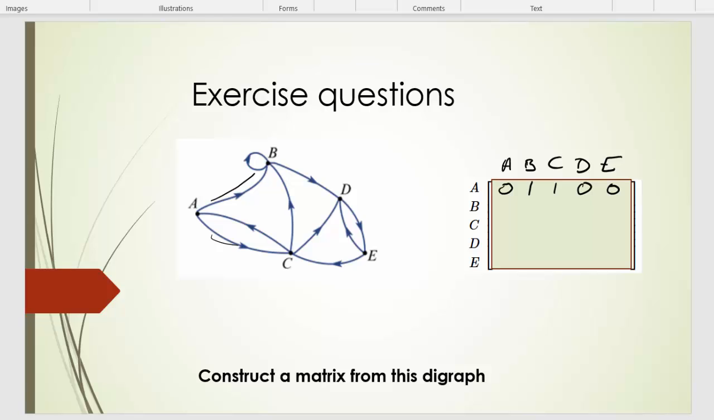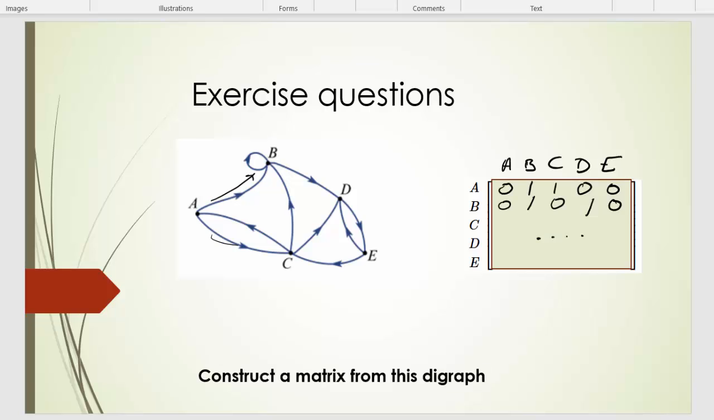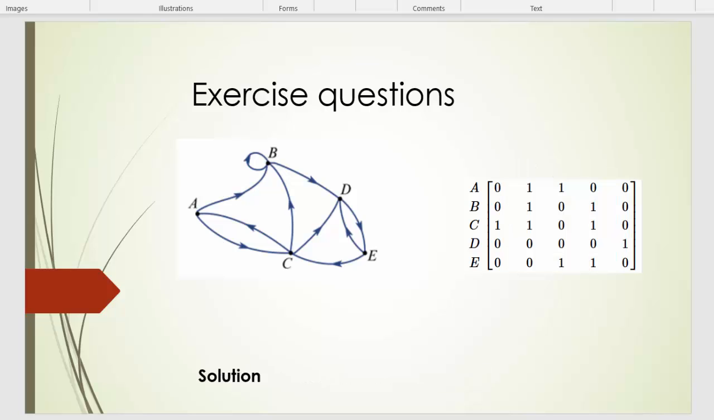B to A, there's 1 going that way, but not going the other way, so that's 0. B to B is 1, that is a loop. B to C, there's 1 going from C to B, but not B to C. B to D, there is 1, and B to E, there is nothing, and so on. You'd fill that in if you wanted to. And there is actually the correct answer, so you can see that we've got pretty much the same answer on the first 2 lines. Good.